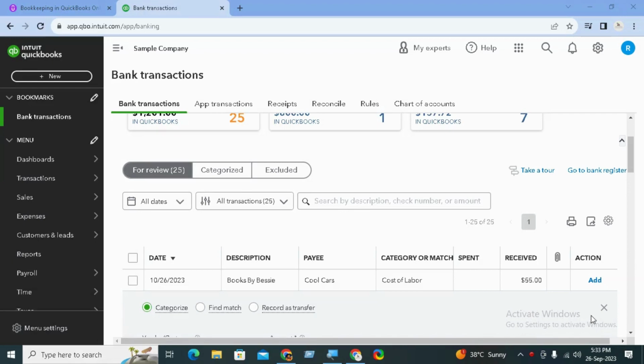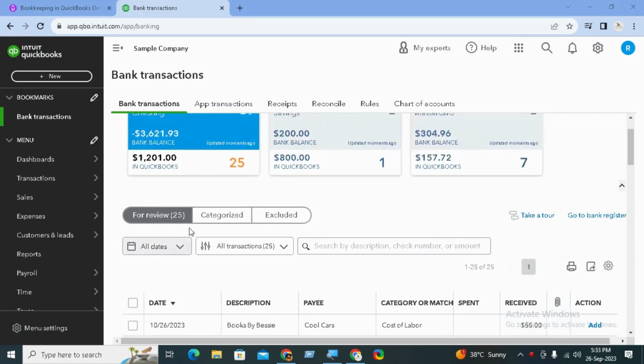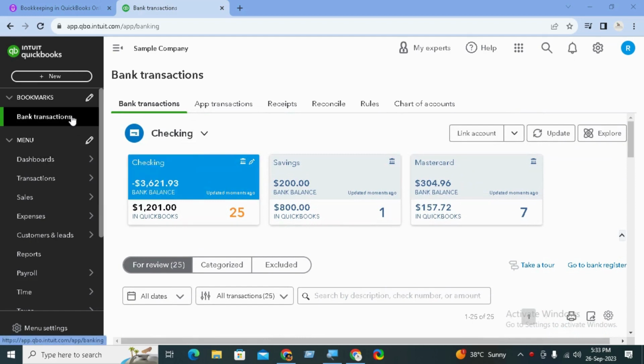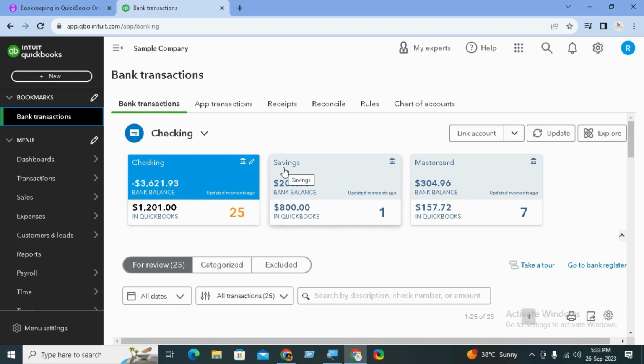Hello everybody, in this video I'd like to show you how you can add or match bank transactions inside QBO. All you need is to go to Banking Transactions and click on it. In the banking transactions you can see that there are three bank accounts available for us.